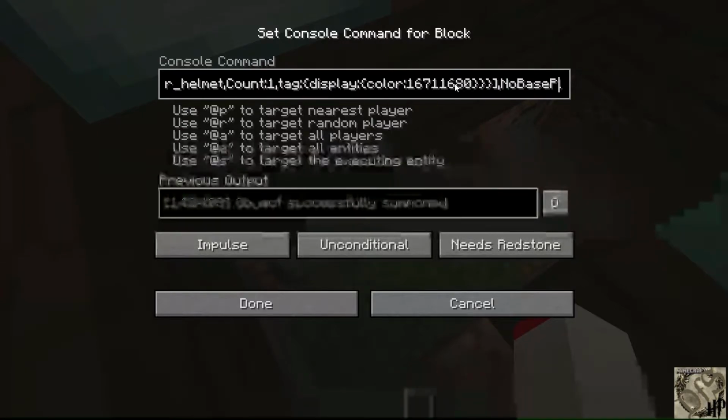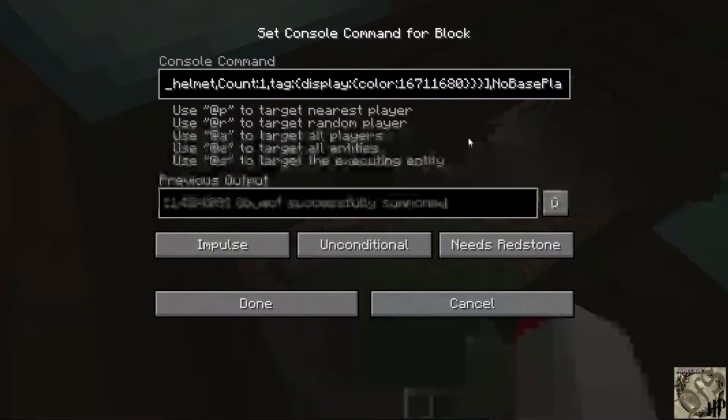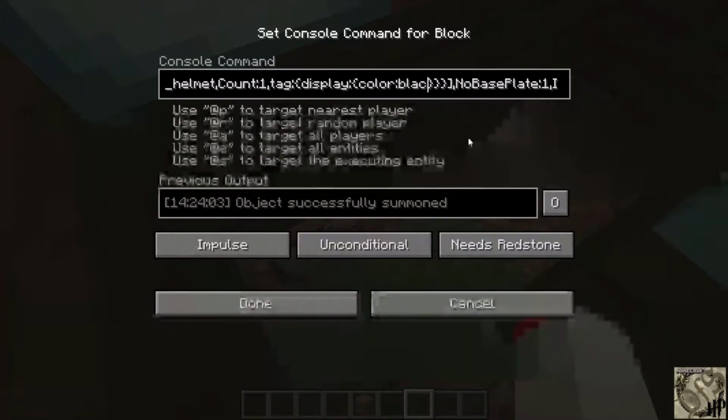If I wanted to change the color at any point, I would go in here and just back out these numbers, back out these numbers and type in other numbers or a code that Minecraft understands, like black.